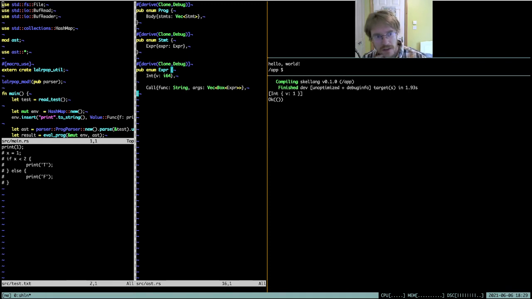All right, then I think that was enough of a break. So yeah, we've got this. We've implemented integer literals and function calls. So the next thing to do here is to implement variables, variable assignment. So yeah, let's just get started with that.